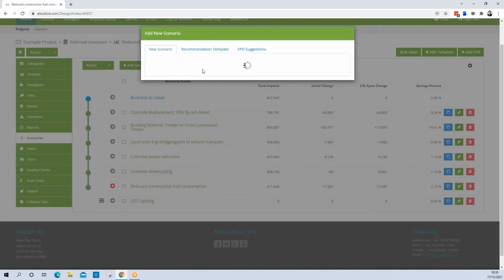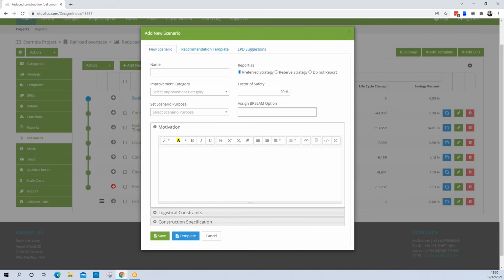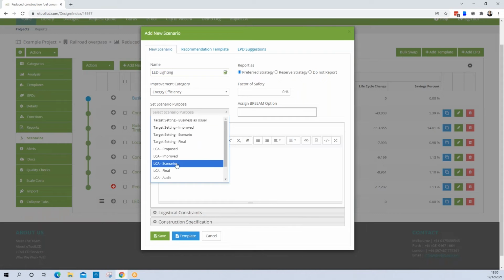I'll add a new improvement regarding the efficacy, the lighting efficiency. This one will be the LED lighting. It's an energy efficiency improvement. I will remove the factor of safety and create a new scenario.